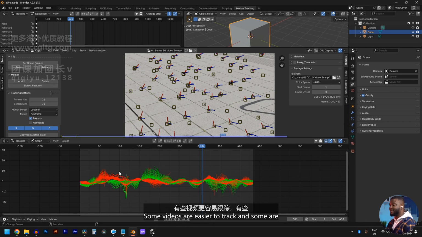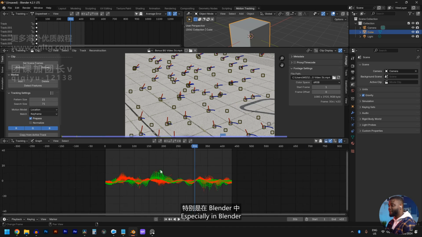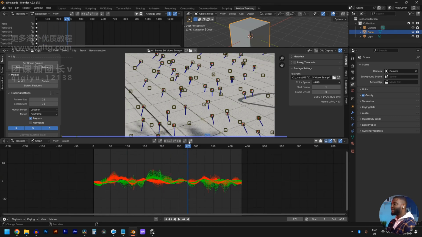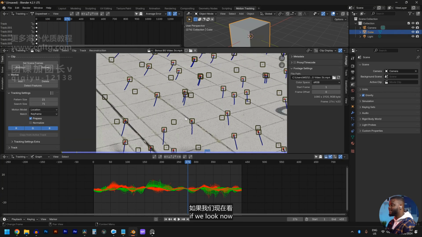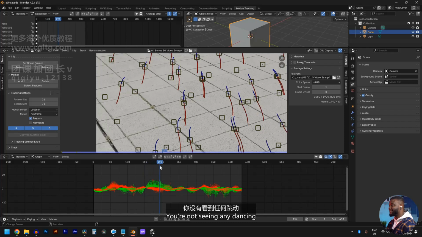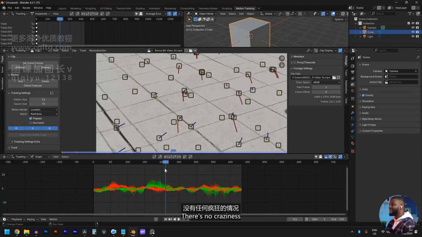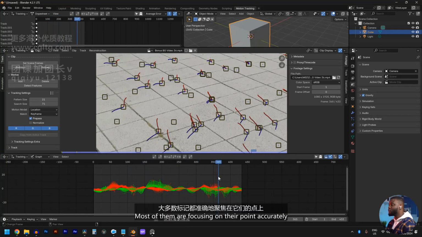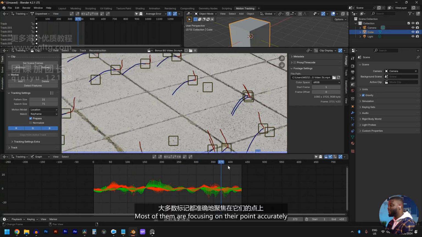Some videos are easier to track and some are harder to track. It's just what it is, especially in Blender. And some are pretty much impossible to track. So we have something like this, and this is quite cool. Now you can see most of the markers are attached to the floor. You're not seeing any dancing happening anymore. There's no craziness, there's no marker that is just going crazy and shaking out of the blue. Most of them are focusing on their point accurately.